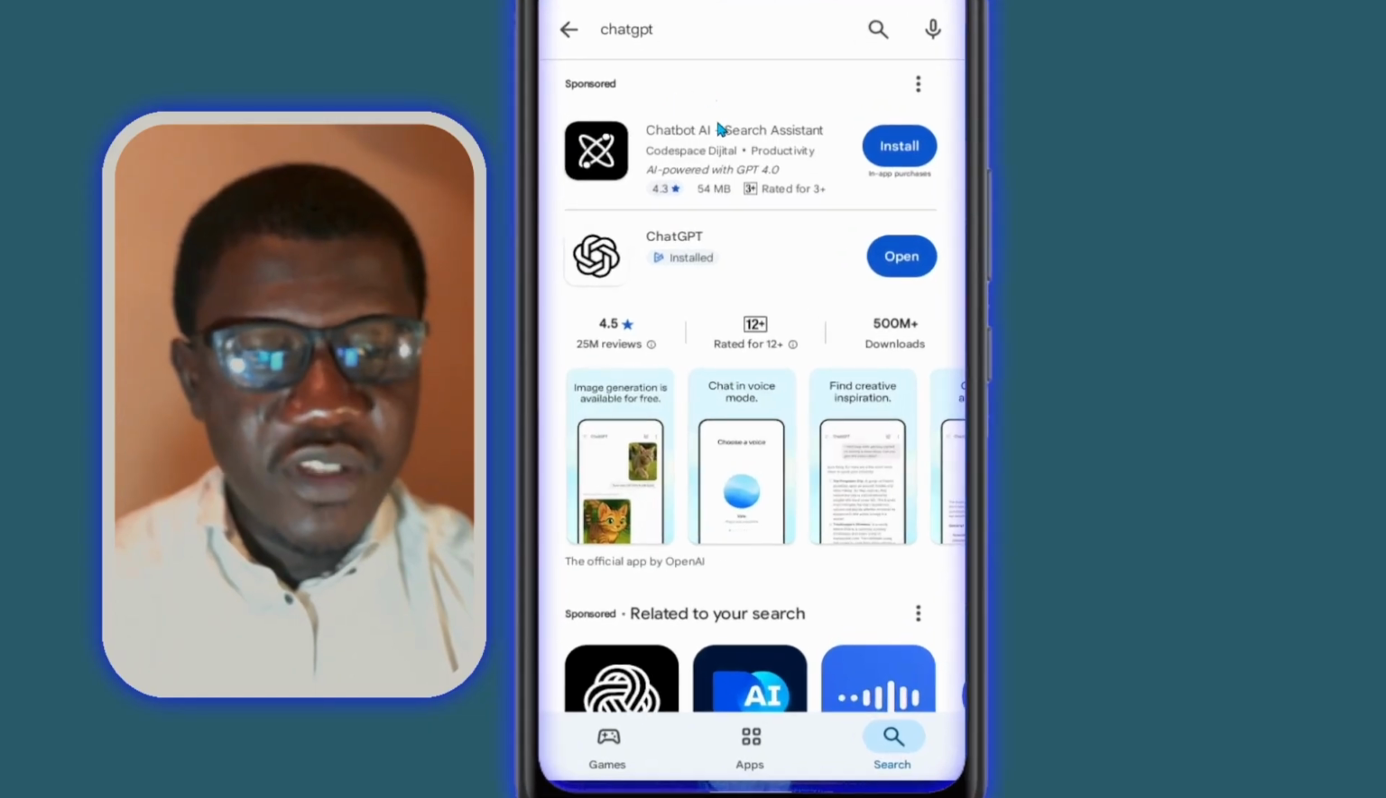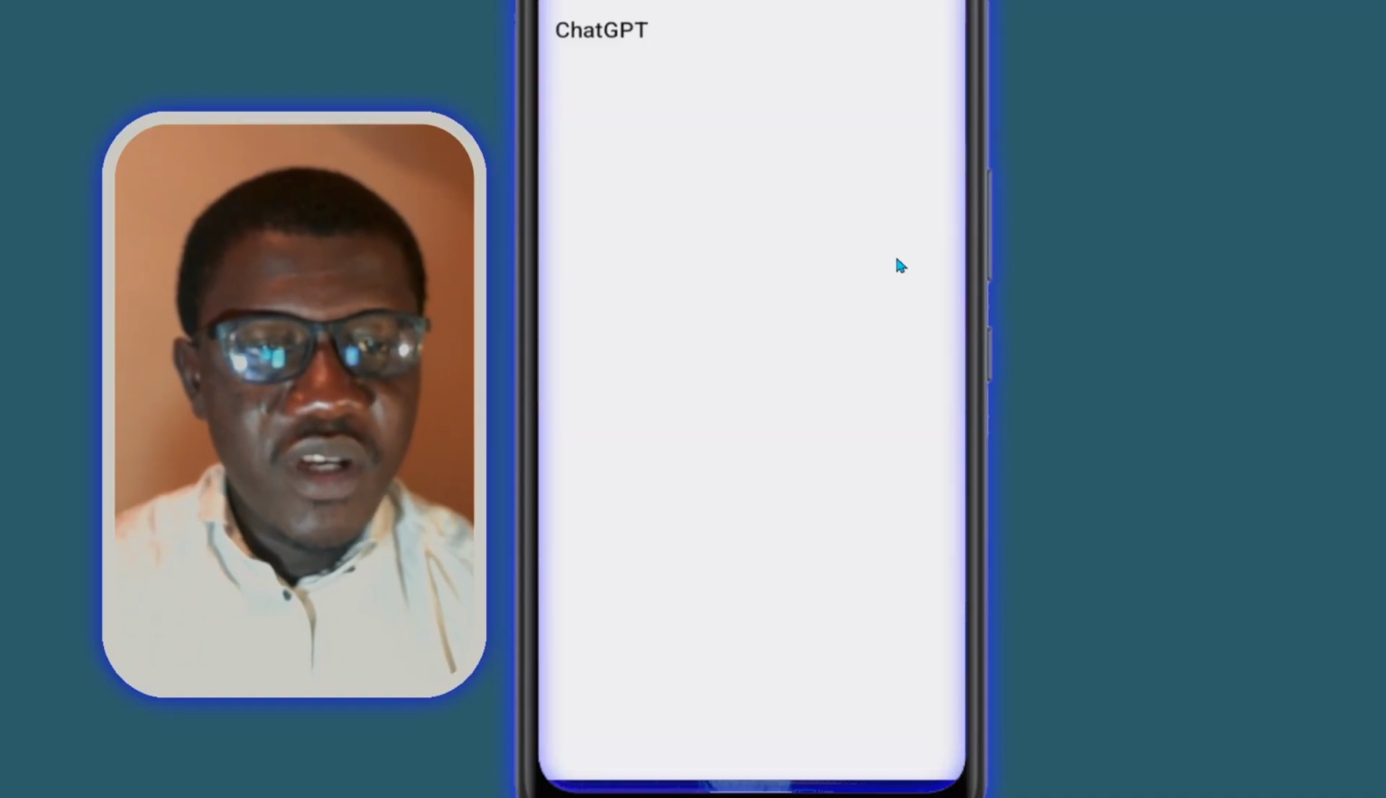On this interface, continue to pick this one and ensure that you tap on get or install, depending on your operating system, whether you are an Android user or iPhone user. After it finishes installing, then proceed to tap on open. And this is how you can launch ChatGPT on your phone app.